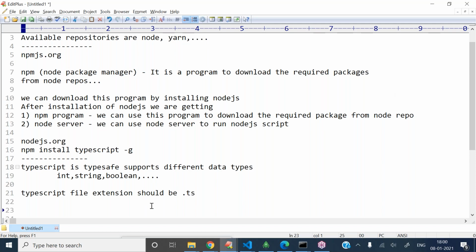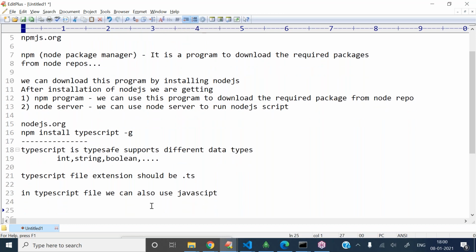In a TypeScript file, we can also use JavaScript. So in a TypeScript file, we can also write JavaScript code. Okay. Next one.